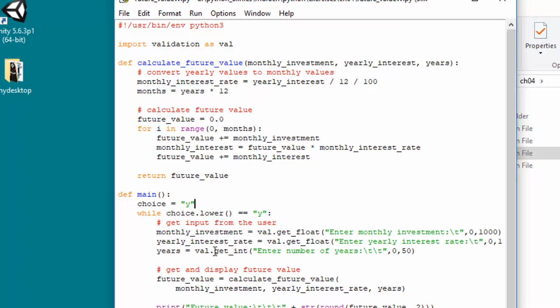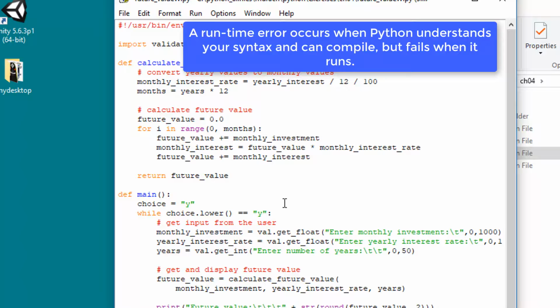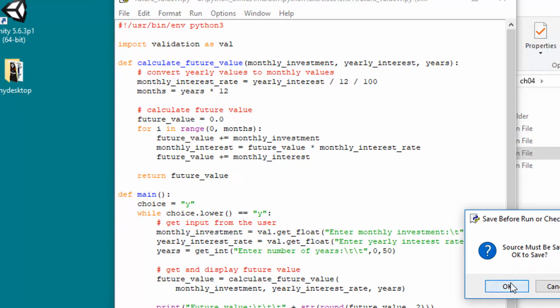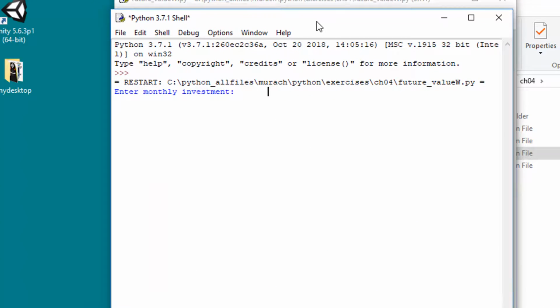Now I'm going to introduce a runtime error. A little harder to find. So we're going to go over here, and at the top we're importing some functions in this module, and we're going to hide from Python where it is, so it's not going to know that it's in the module val. We're just going to leave it like that. We're going to run it, and it compiles and everything, so we don't have a syntax error.